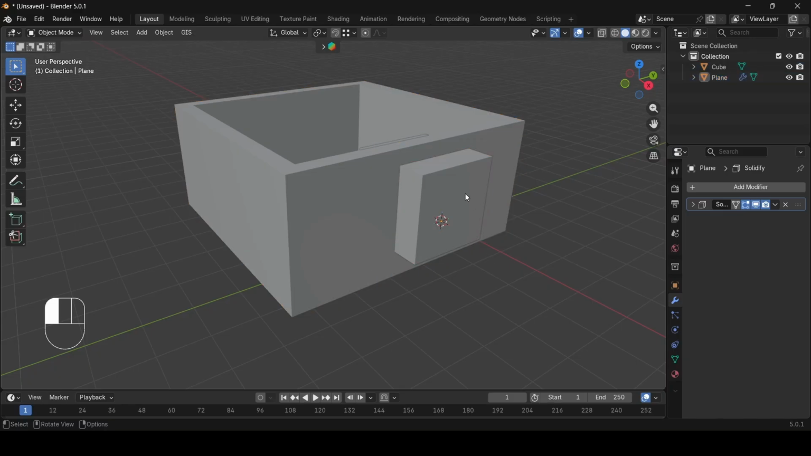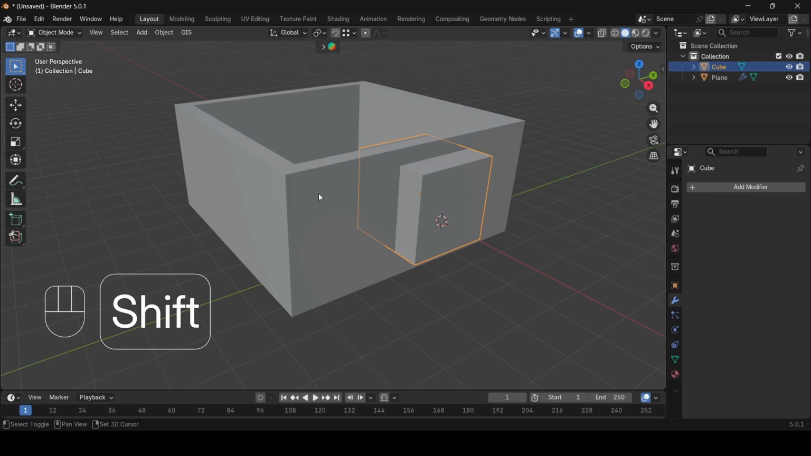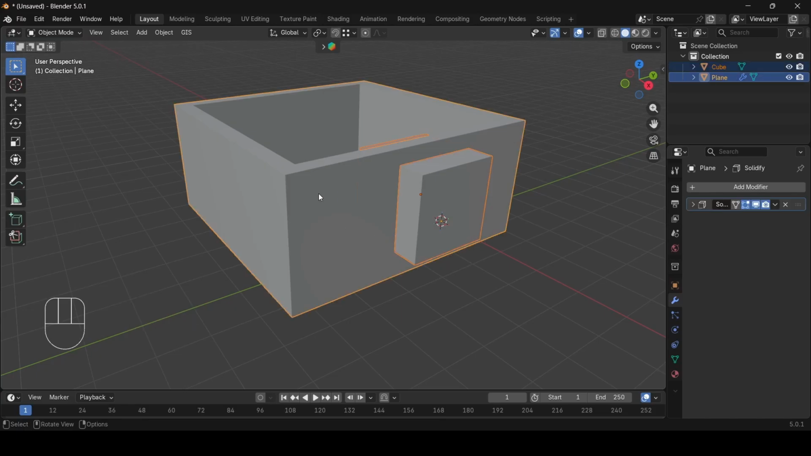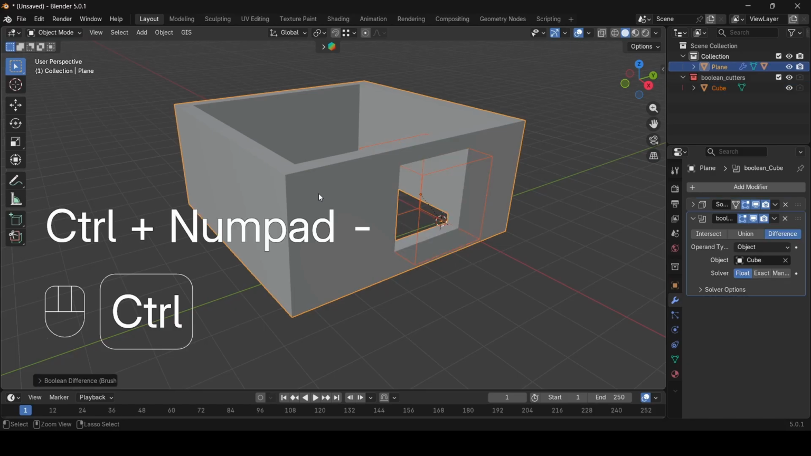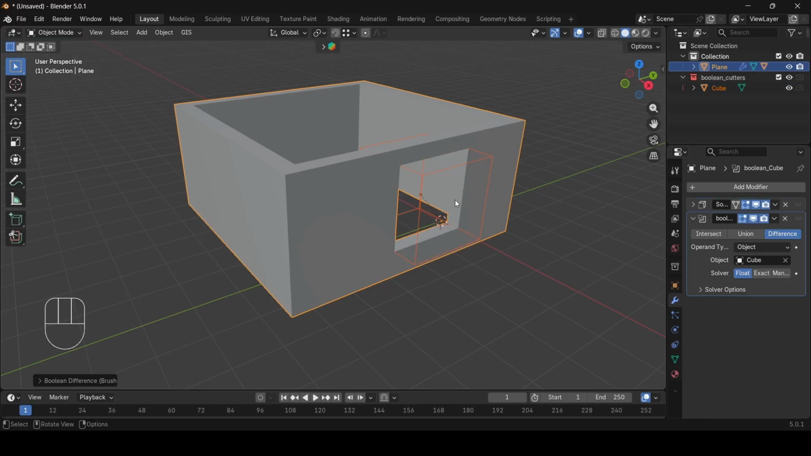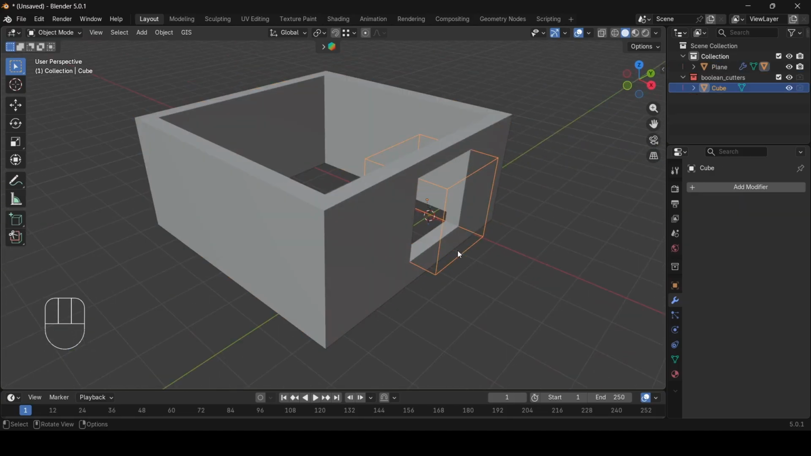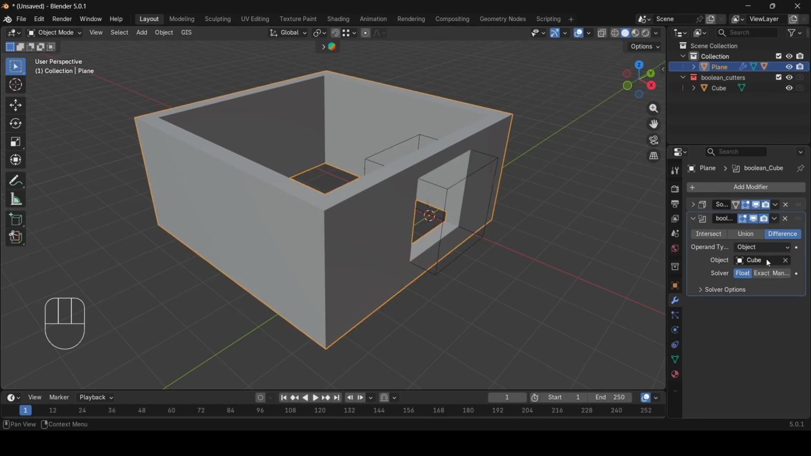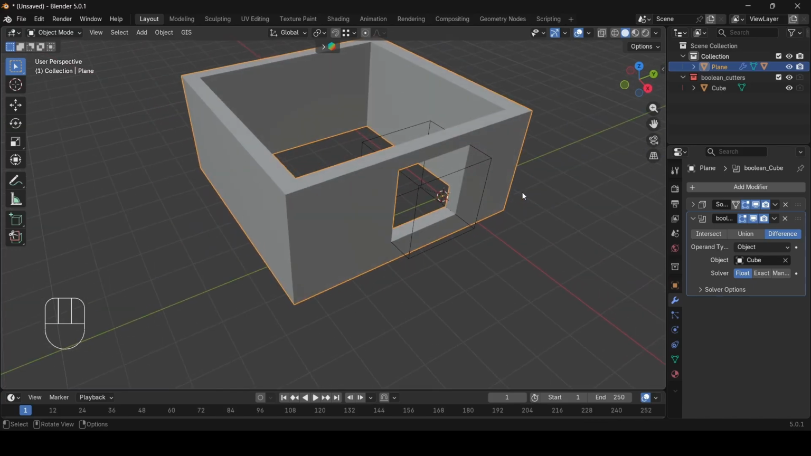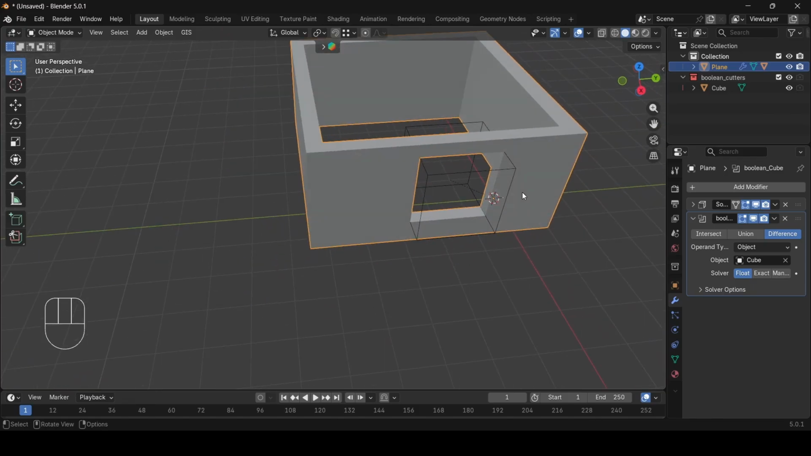Let's do this again. First, the object that will cut, and second, by holding Shift, the object that will be cut. Now I can just press Control minus, and this happens automatically. It automatically makes the cube transparent, automatically cuts through, and automatically selects the cube. So it's much faster than doing everything by hand. So this is it for this class, for this example. Now you just learned how to use Solidify, the Boolean modifier, and even how you can add add-ons to your Blender.